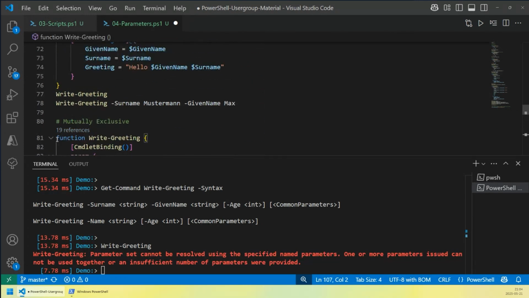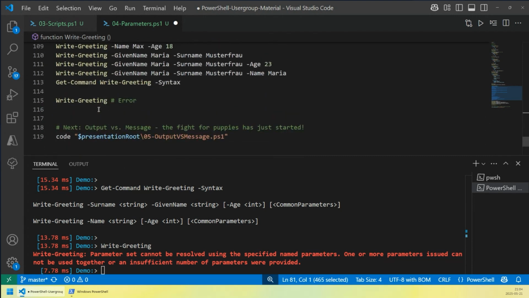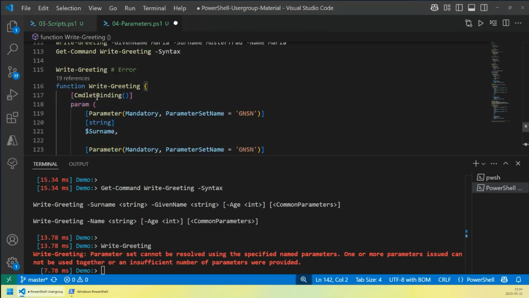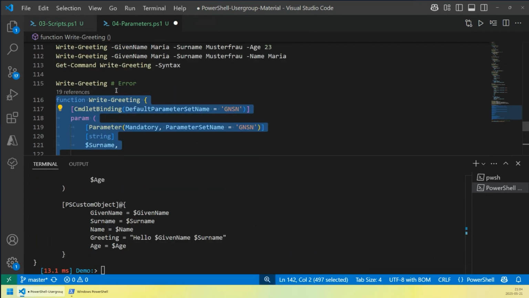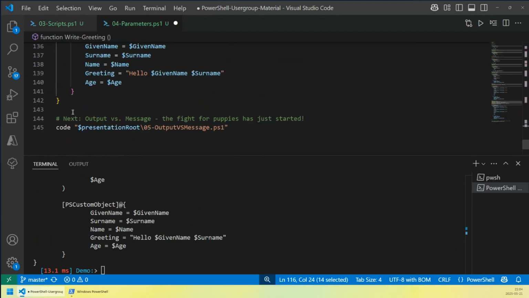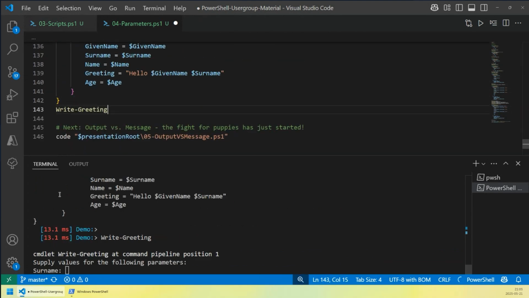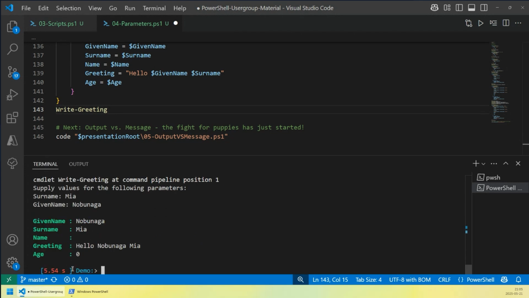So, fortunately, we can do something about that. And that is, this cmdlet binding is to the entire command, as opposed to the parameter attribute to the surname. The cmdlet binding controls the behavior of the overall command. And there is an option here called default parameter set name. This acts as a tiebreaker if PowerShell can't decide what's the correct parameter set. And that works.